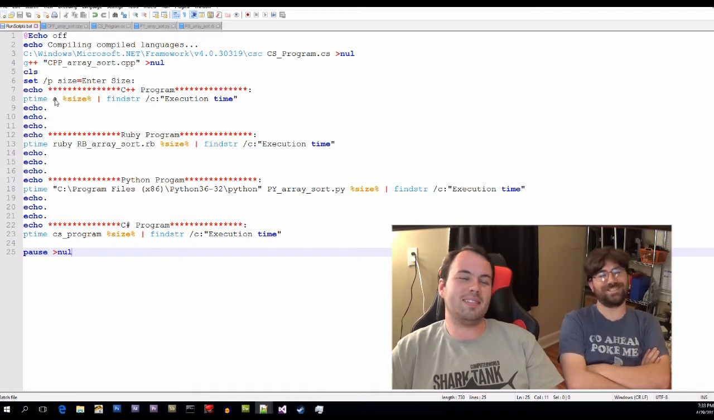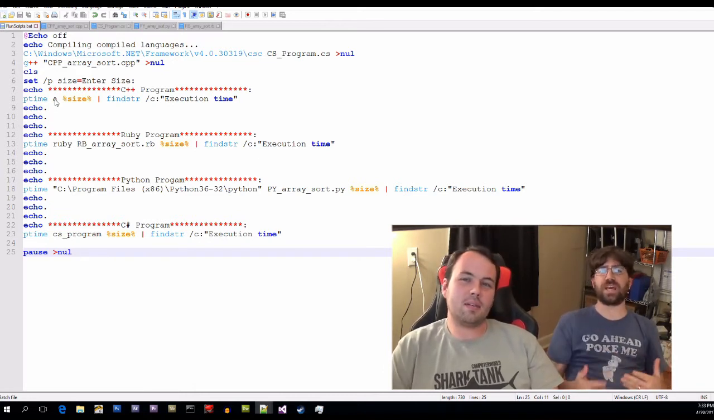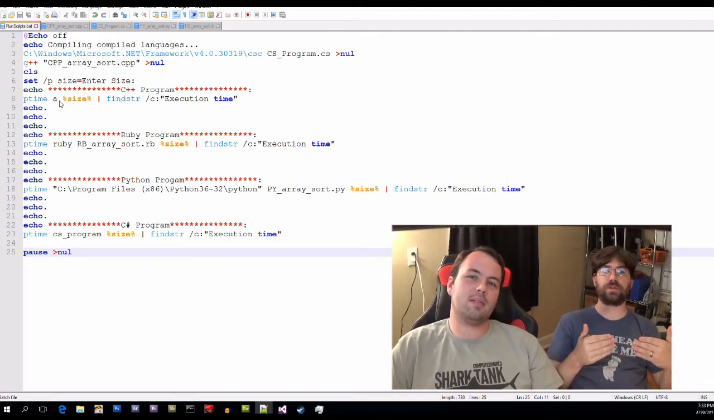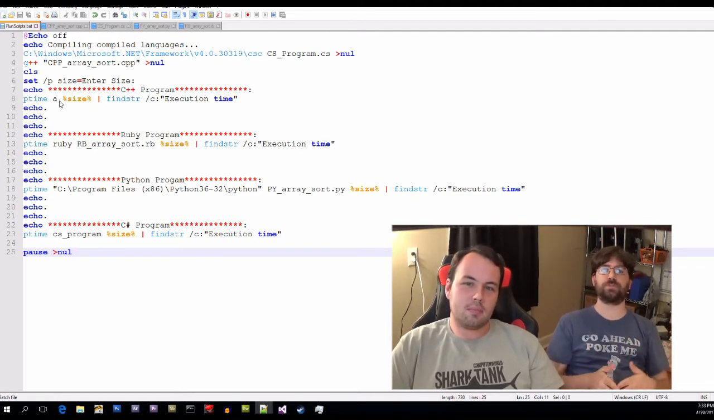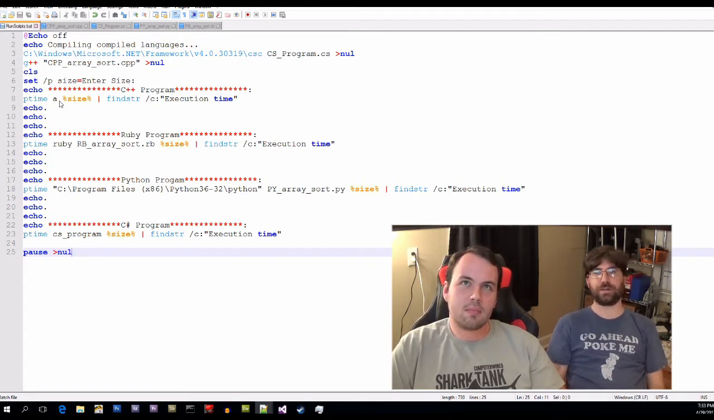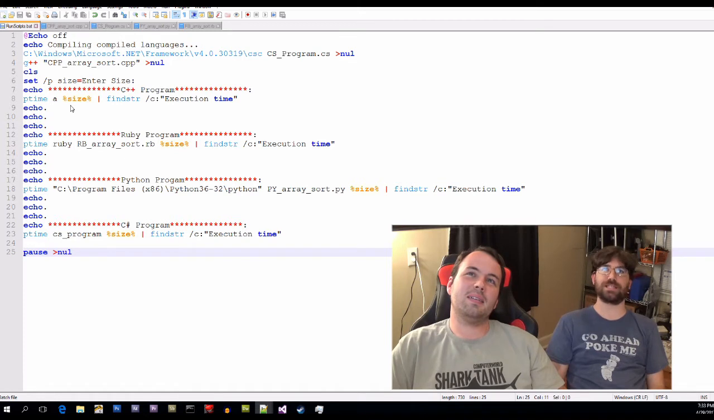With GCC and G++, if you don't tell it that you want the finished product or executable to be of a certain name, it just outputs it to a.exe in Windows and a.out in Unix. So that's where the A comes from. It's literally the compiled binary, but I was lazy and we didn't fix it up top.